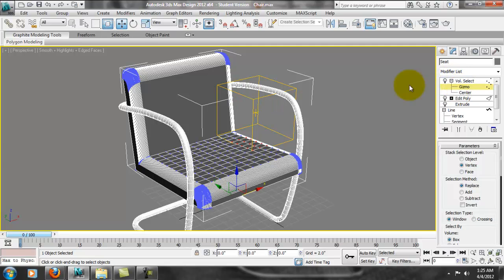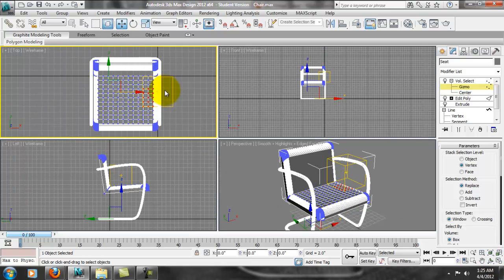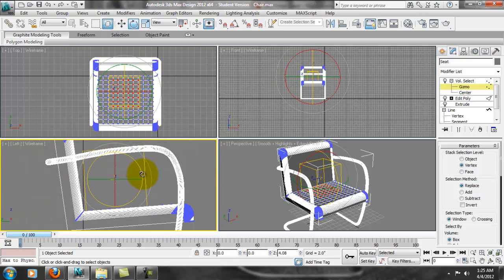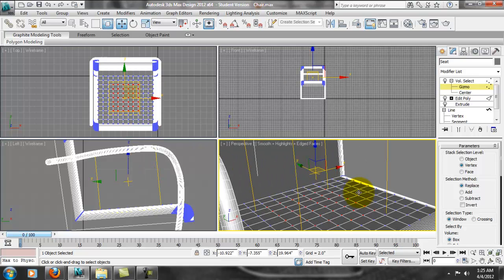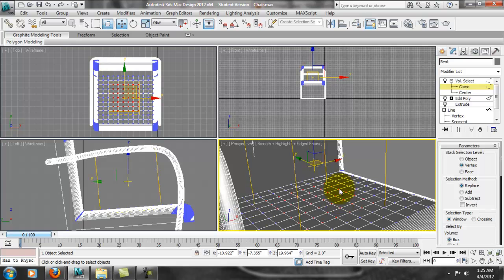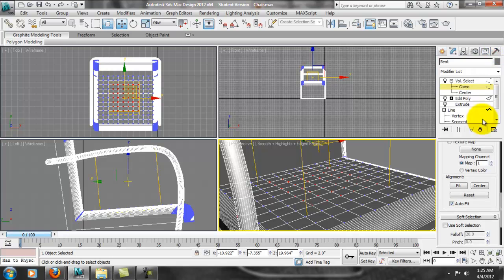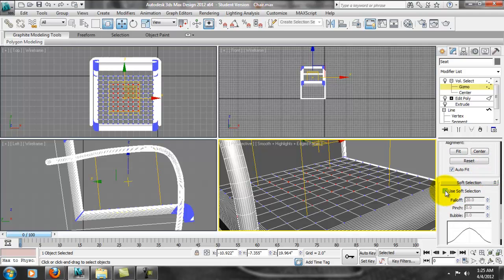I need to move the gizmo, not the actual object. Go to a view where I can see what I'm doing here a little better. Alright, and I'll rotate this so that it's with the chair here. Down in the chair a little bit. Good. And I've got vertex selected, so I'm selecting all the vertices that it touches. And I'm going to come down here to, I don't think we want to, let's go ahead and turn on soft selection first.